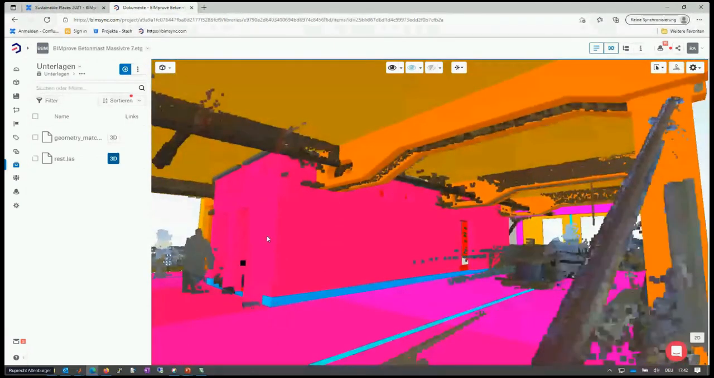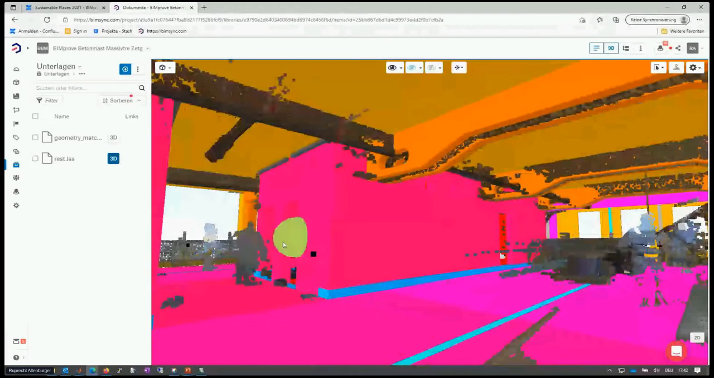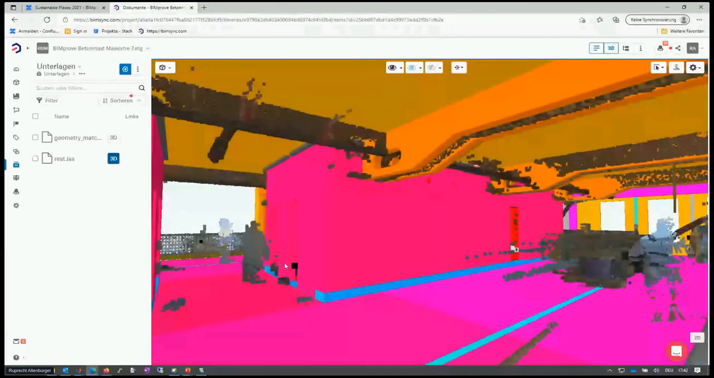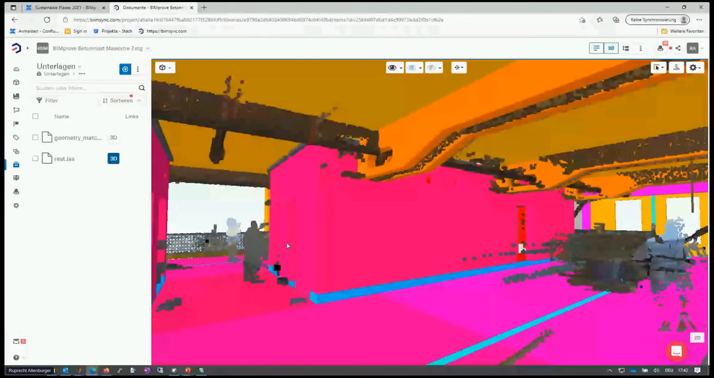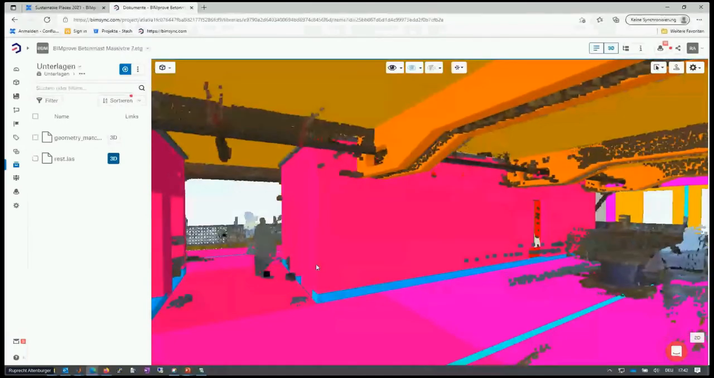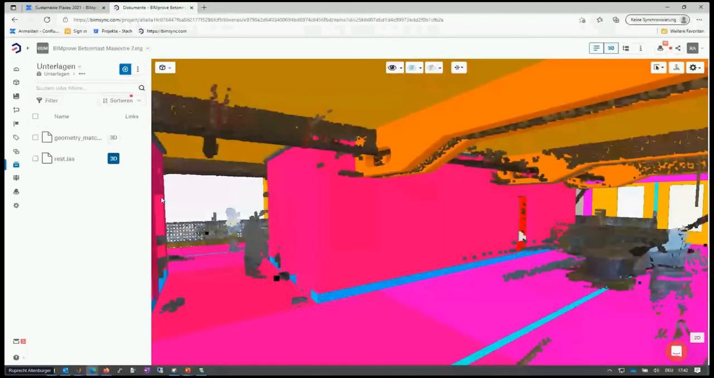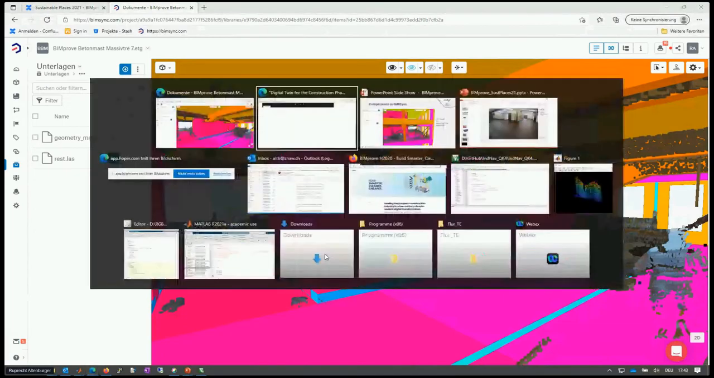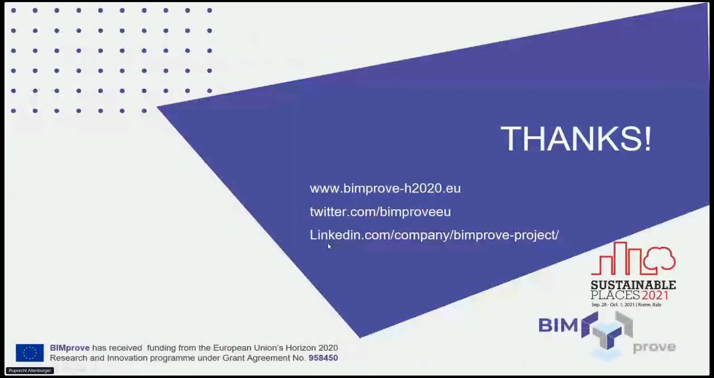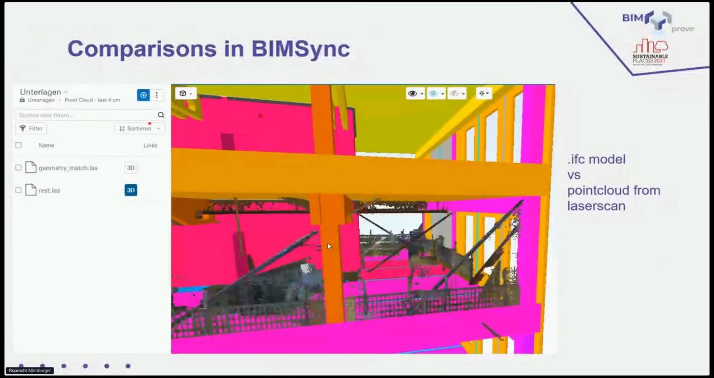This one is in BIMSync from Catenda, but we also have it in a VR virtual reality environment, where we can collaborate in a 3D manner with headsets, and collaboration between different partners. We showed that already to external partners. There's the question if it's really possible to have VR systems on the construction site. That's an ongoing issue in the project. So that's very briefly BIMprove.